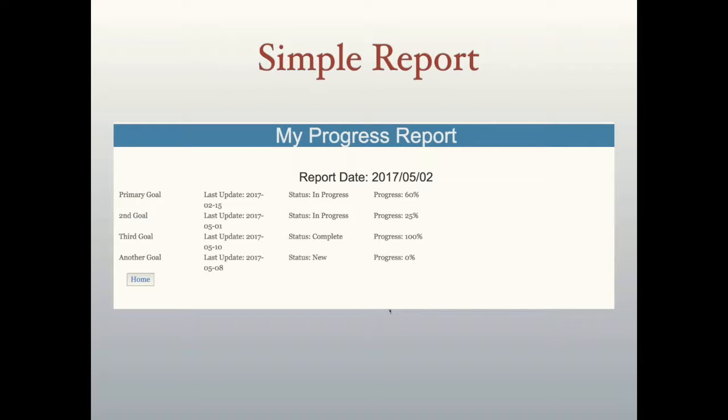Another good example, a very simple report. This would be a progress report. There's my goal name. When was it last updated? What's the status? What's the progress? And I've got a nice little report date. I slap that on the top of it. And of course, navigation back to home. Very simple report. Didn't go nuts on it.